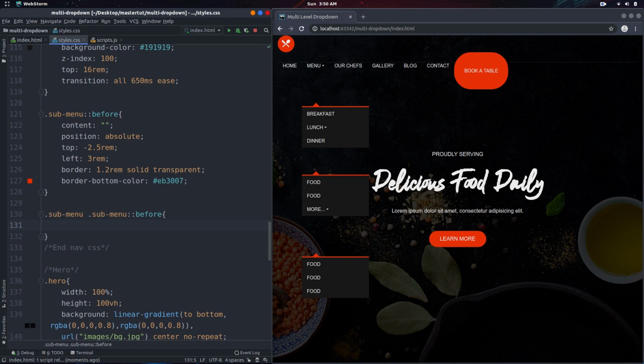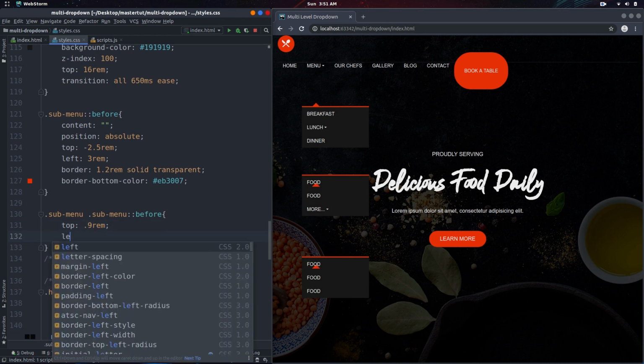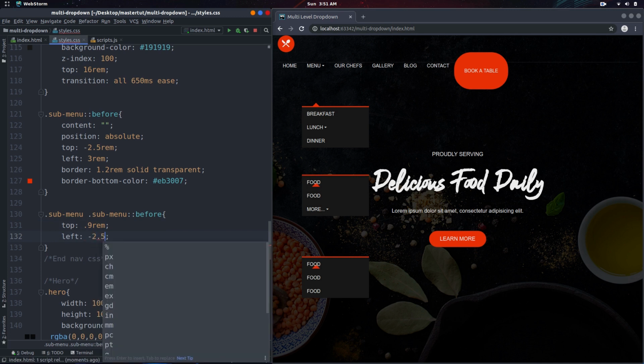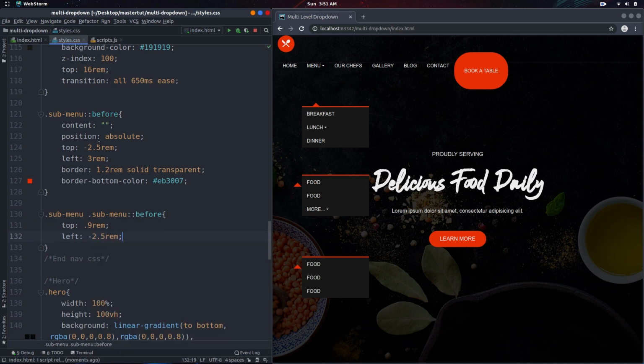And what I'll do here is simply say that position, well, the position was already absolute, so we don't need to repeat that again. We can just simply say that we're going to move the top around to 0.9 rem, and then we can do a left of negative 2.5 rem, which is going to be basically reversing what we did here at the top to make sure that it's perfectly aligned with the border that we're going to be placing on the left.